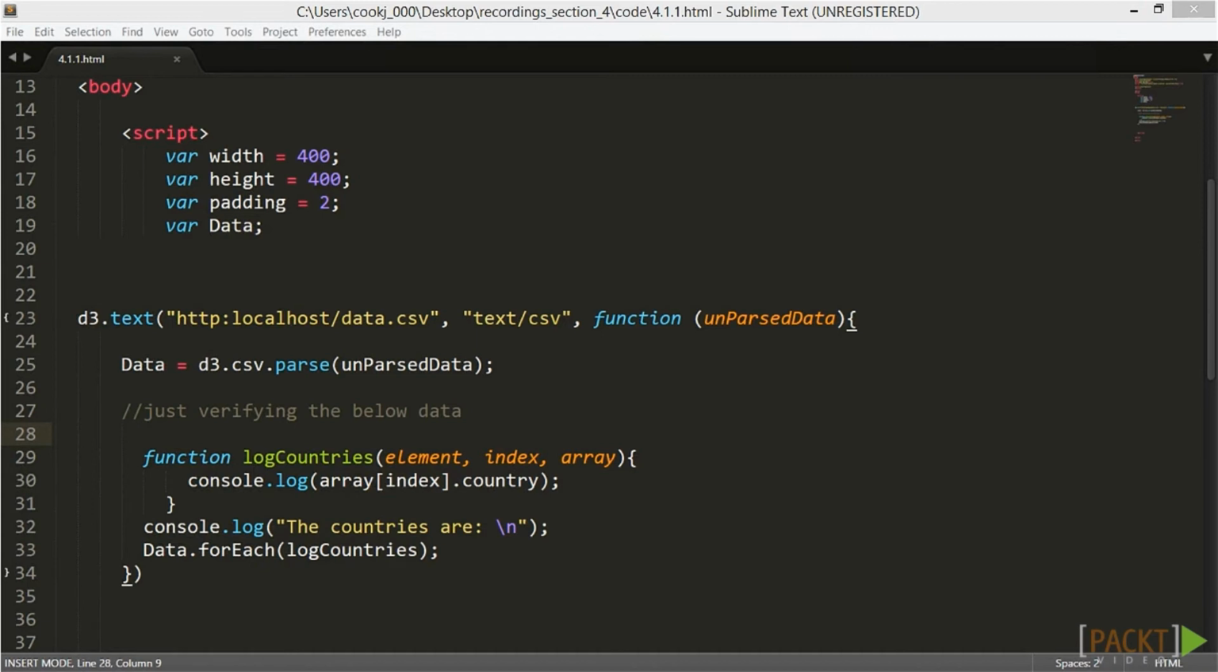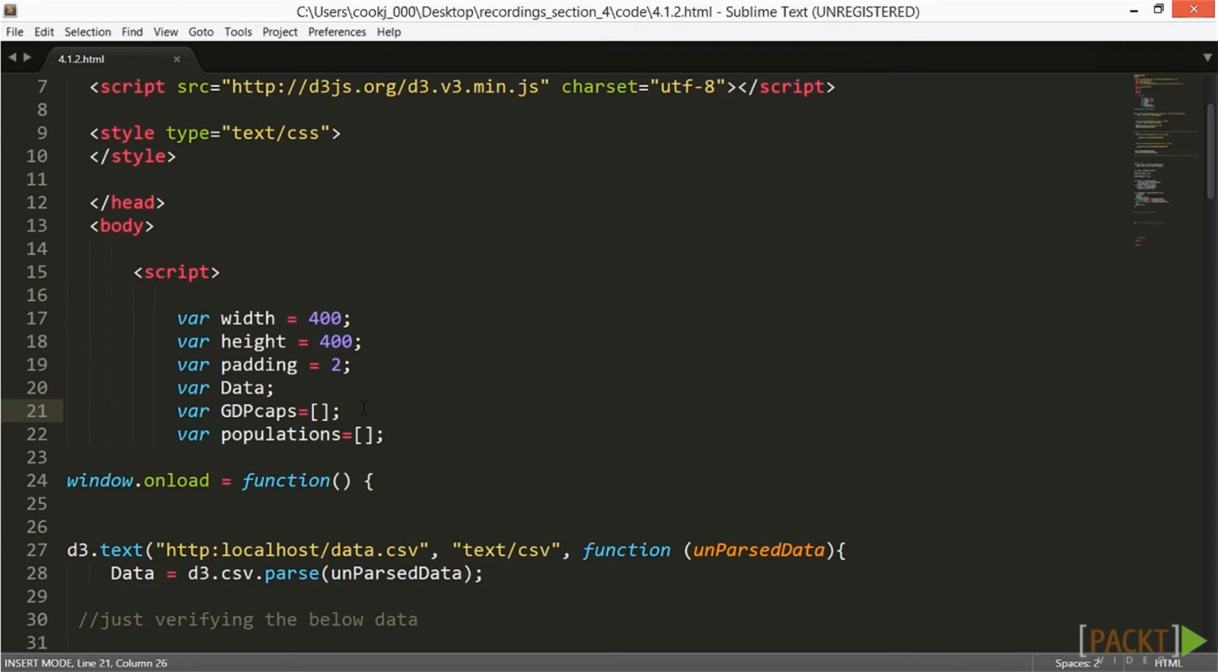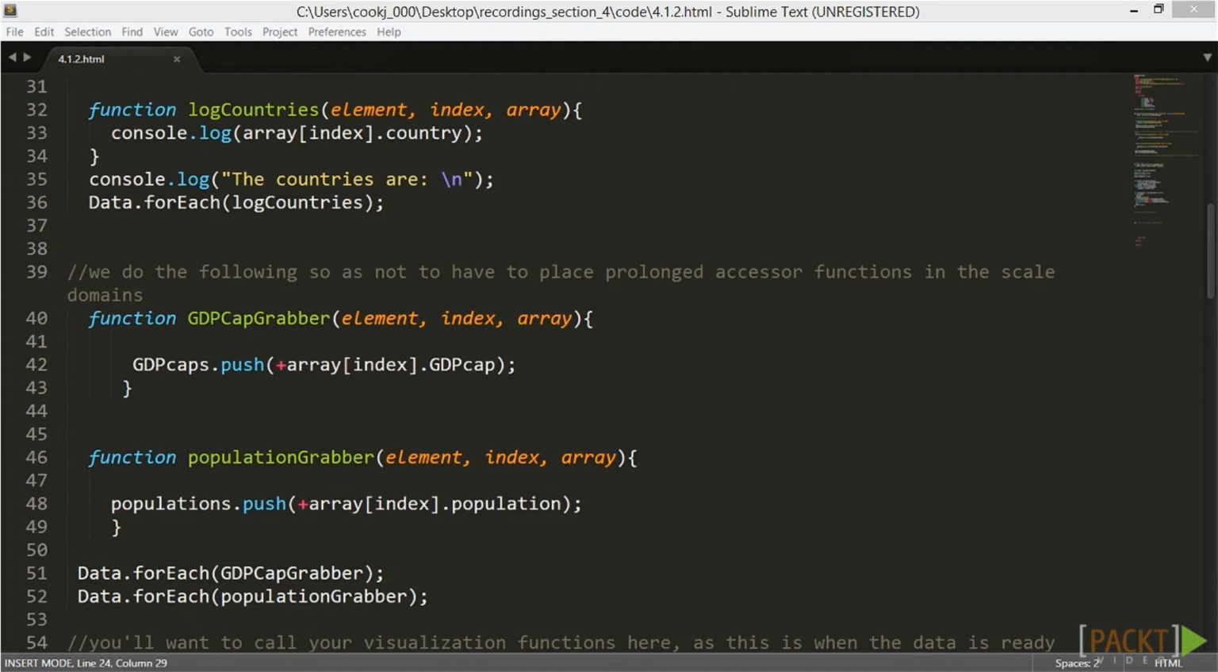With our scatter plot, let's check out the relationship between population and GDP per capita. You can open up your 4.1.2 HTML source code or edit your own code as we work through it. To start out with, we've created empty array variables for both our GDP per capita and population data. We can use the same forEach method on our data variable to push the needed values into these arrays. Utilizing the data in this way will keep us from needing to iterate through our data source in a prolonged manner inside of the scale calls we will eventually use to render the scatter plot.